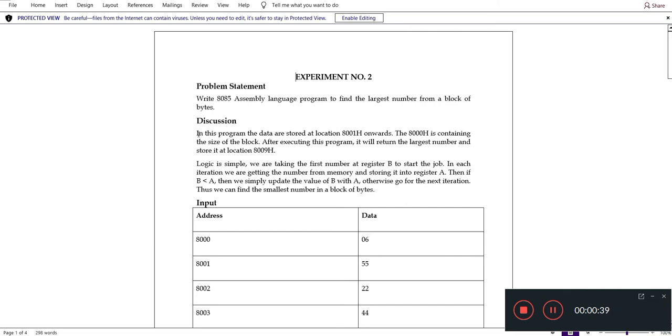Next is the theory of that experiment. In this program the data are stored at location 8001H onwards. The 8000H location contains the size of the block. After executing this program, it will return the largest number and store it at location 8009H. The logic is very simple.